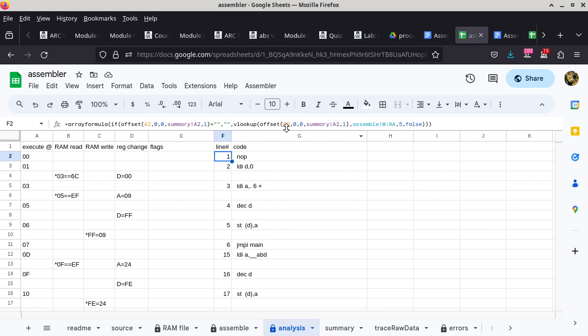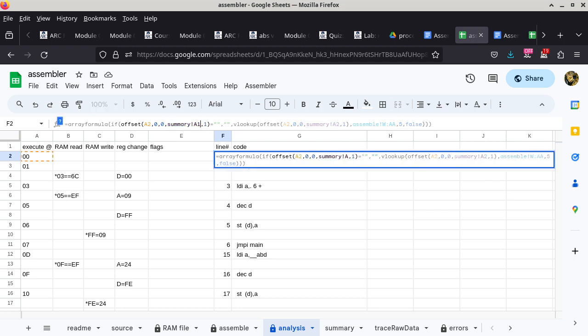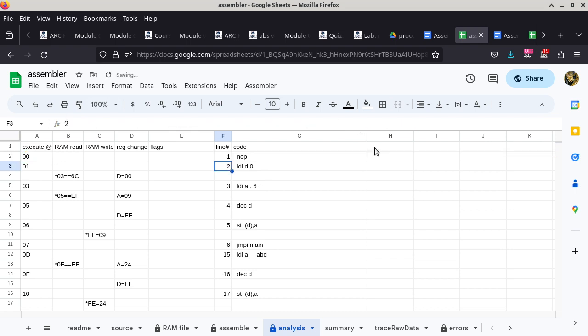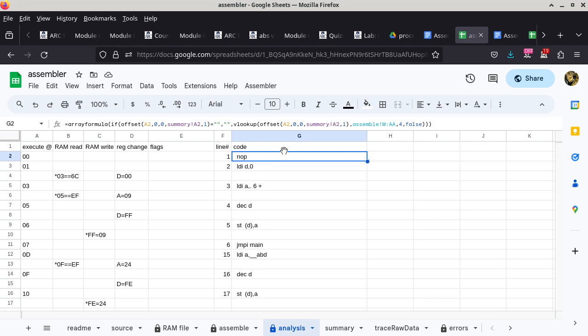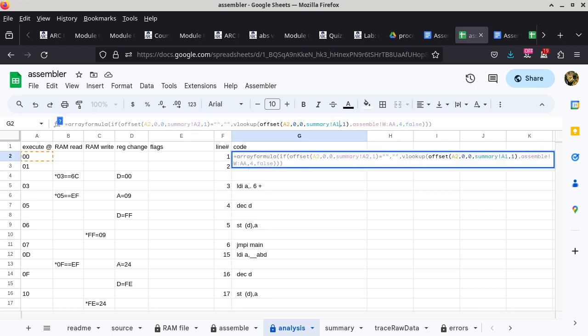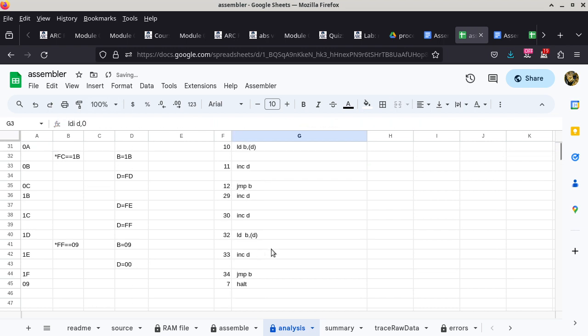So the VLOOKUP, okay, array formula. Yeah, I think this is supposed to be A1. And this is also supposed to be A1. Okay, well, it did show the line numbers, so I think it has two different things here, A1 and A1. There we go. So that's A1, and that's also A1. All right, problem fixed.